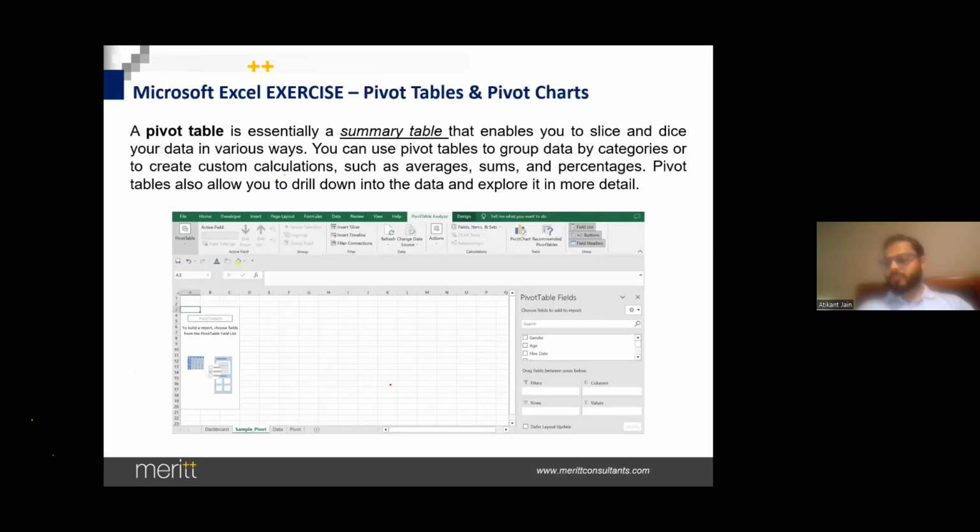All right, so this is the most important part of this session. Now we are talking about the Microsoft Excel exercise. We will be working on pivot tables, pivot charts, and then we will talk about how to create dashboards on them. A pivot table is a summary table. You have raw data, then you pivot that, to turn it into more useful data that enables you to slice and dice and generate some insights.